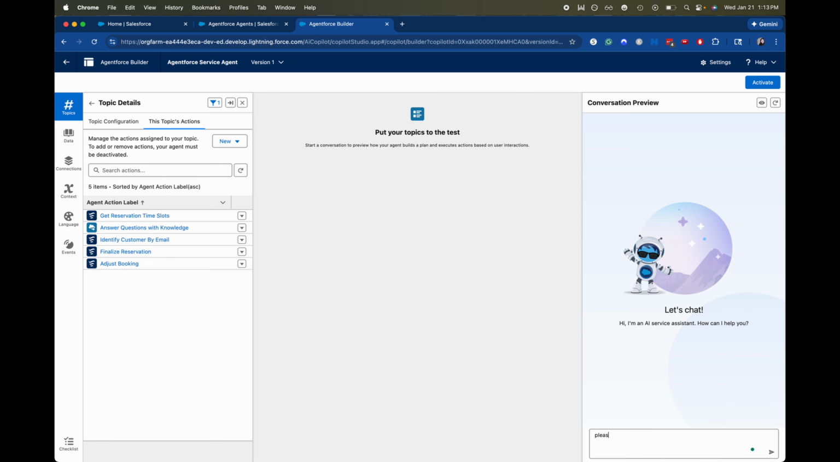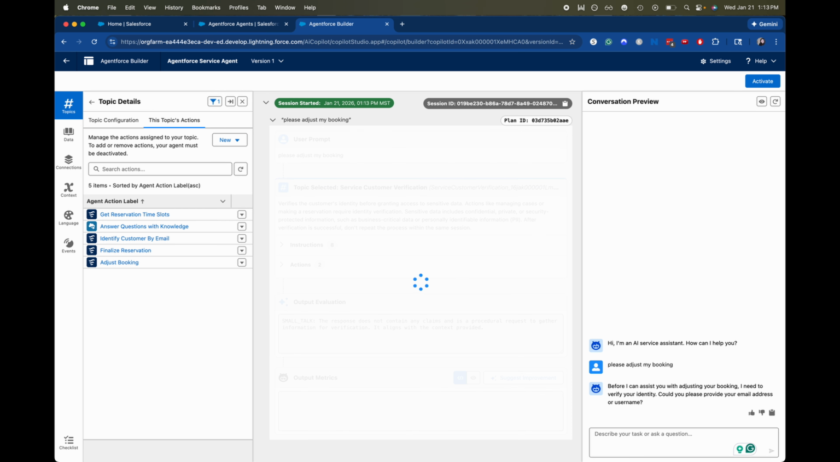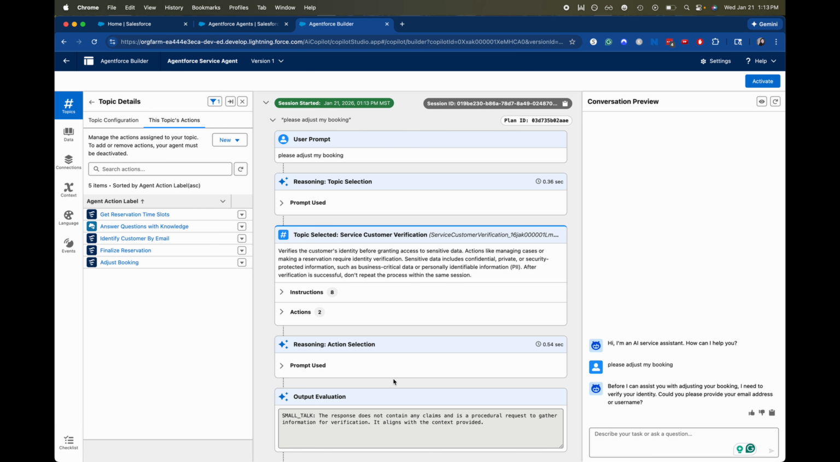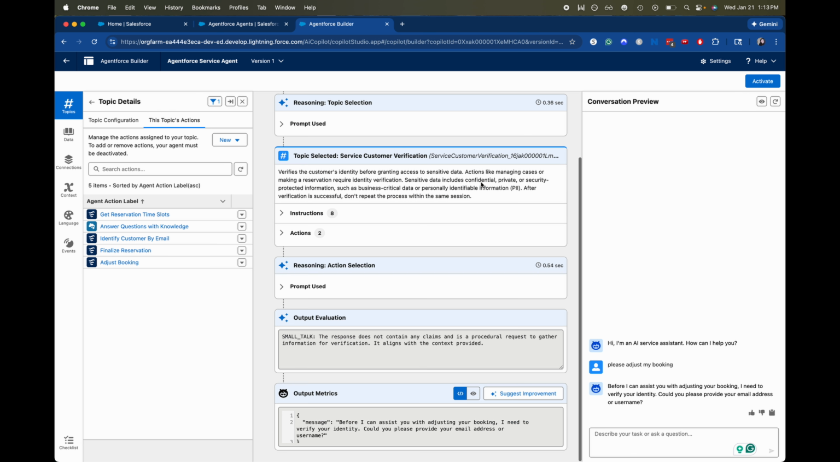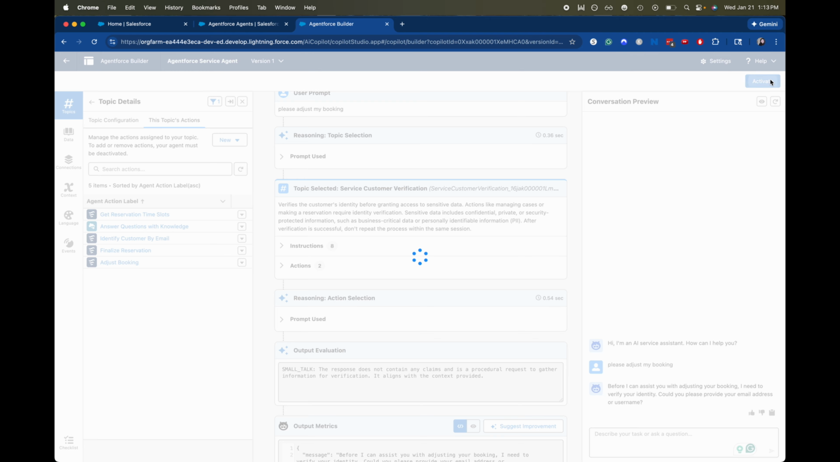So please adjust my booking. Okay. Now it's loading. Can you verify the email address? And here you can see that we have a breakdown of how it will work and how the logic is going through. So now let's pretend that this is all working. We could suggest an improvement, but let's go ahead and activate this. Awesome.